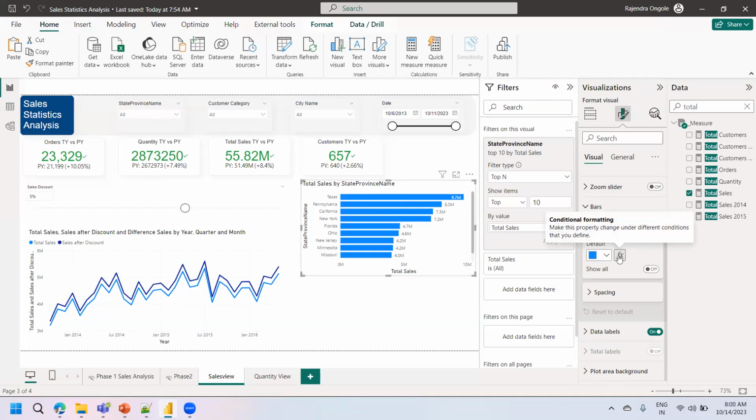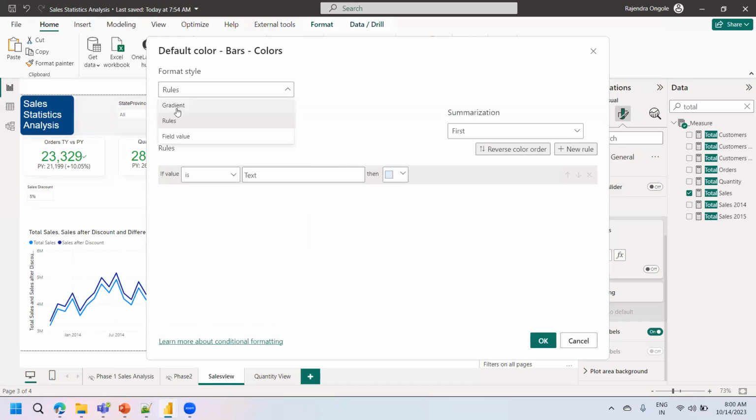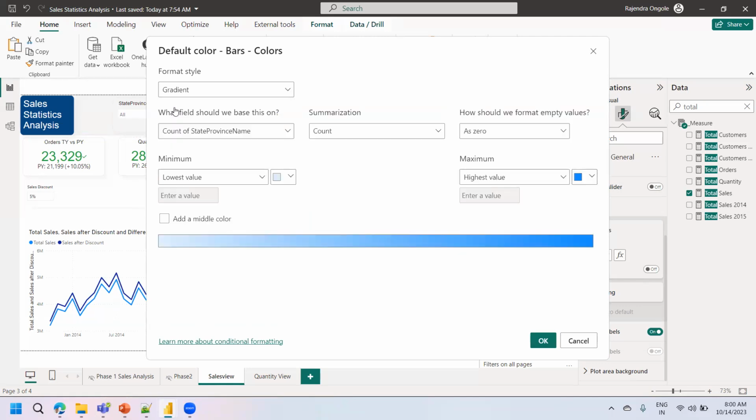If you select the FX button, you can see that by default it will be selected with gradient, rules, and field values. Field values is nothing but a measure. So I'm just trying to make use of gradient only. Gradient is nothing but a color scale. The color scale of the highest of the selected measure, that is the total sales, and the lowest, it will automatically define. Highest value with some specified color, lowest value as per the total sales value, we have to specify some color coding.